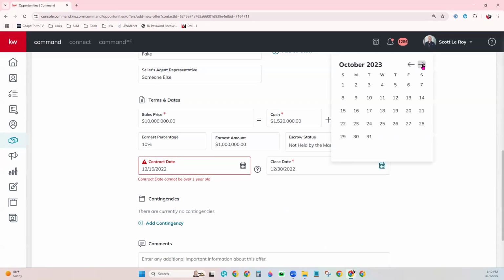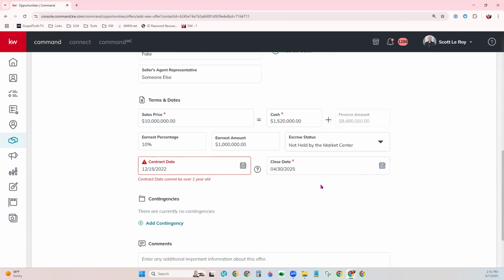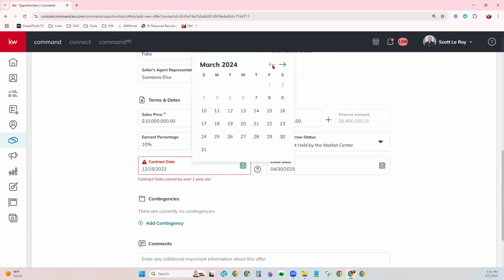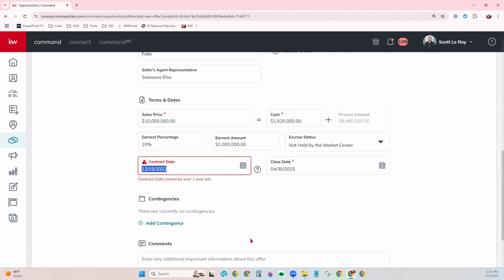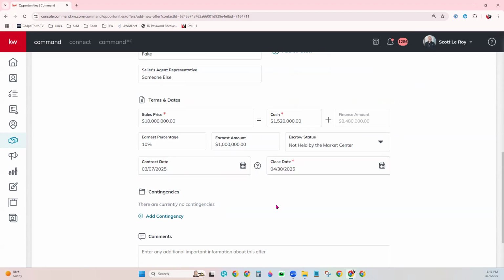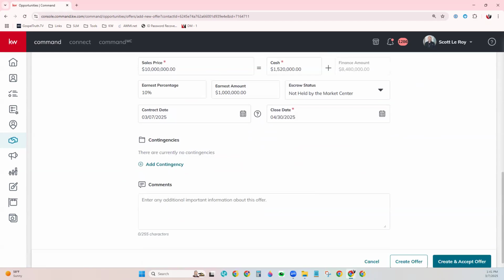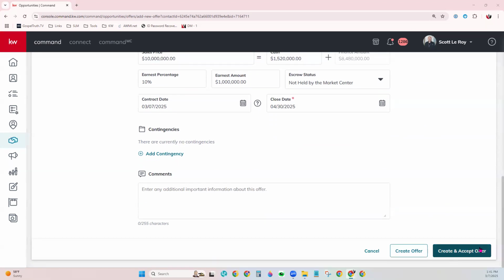This is quite an old opportunity, so let's jump ahead a little bit. Hopefully our dates won't mess up. There we go. And you can just go ahead and put your cursor in here as well. So what's today's date? There we go. You can add any contingencies that you want as well and any comments. Once you're done, you can click create and accept or just create offer.